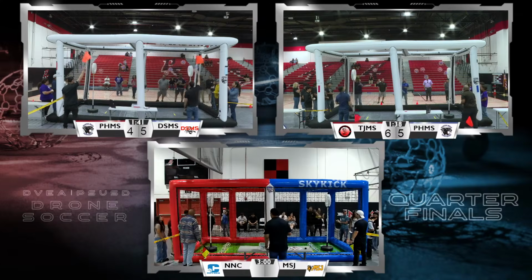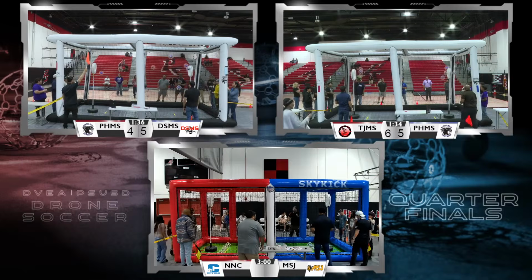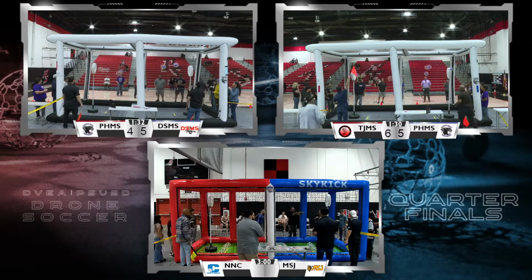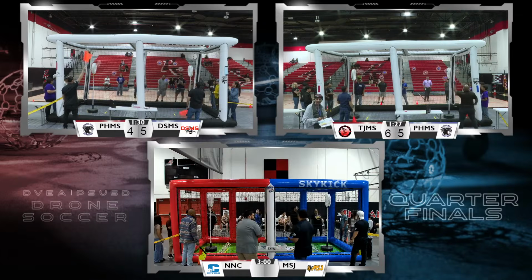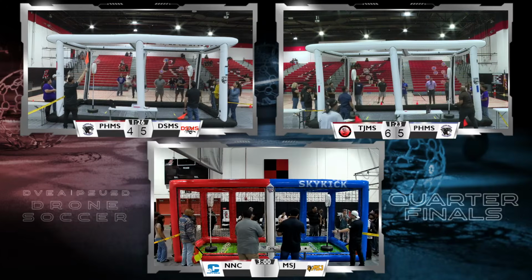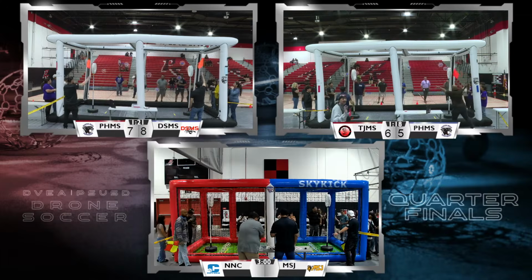Back to Arena A, again goal for goal, 6-6, now 6-7 with about half the time to play, about 1 minute and 30 seconds left. Desert Springs Middle School against Painted Hills Middle School's other team, Team 2, going goal for goal, now 8-7 in favor of Desert Springs Middle School with just shy of 1 minute and 30 seconds. Half the game left to play.